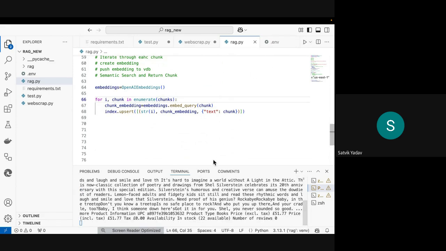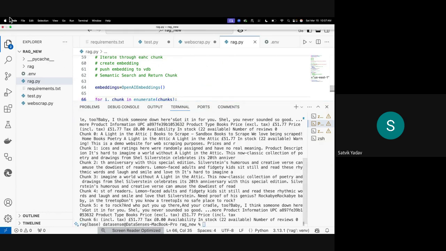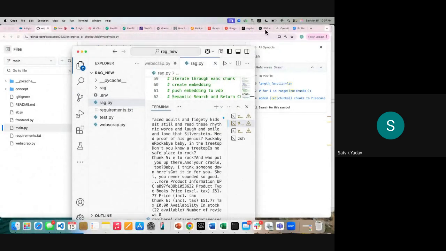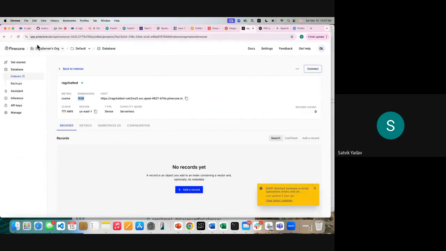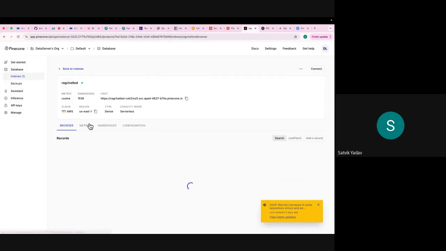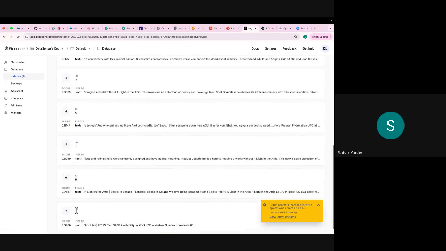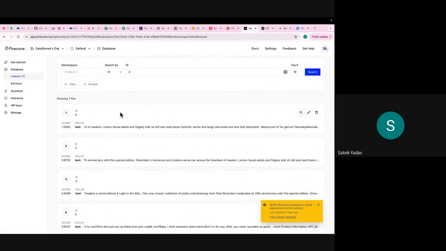So now it should work. Yeah, now it will work. See, now I will see the information in my vector database. If I go here, this was blank right now. Once I refresh the page, see, I have got the embeddings, right? I've got 7 embeddings.